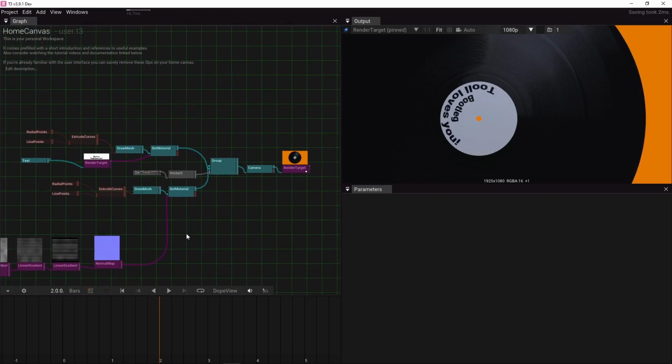Maybe we are missing, we can add a little ball for this hole.